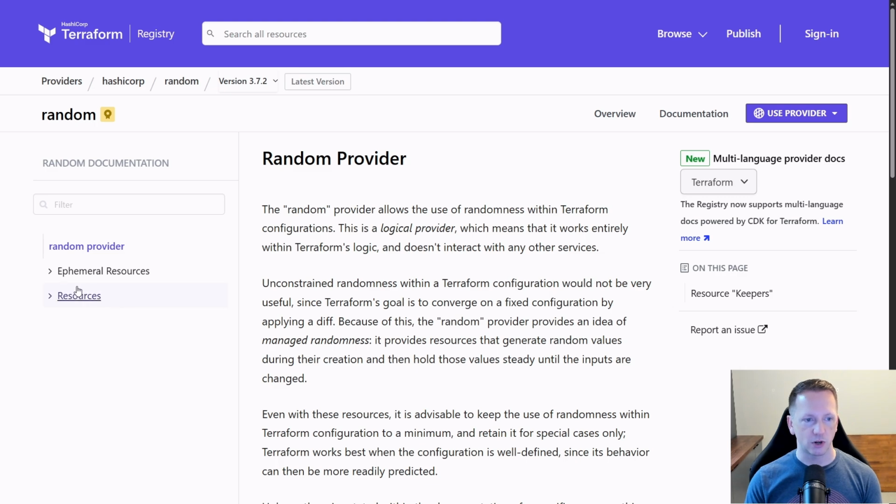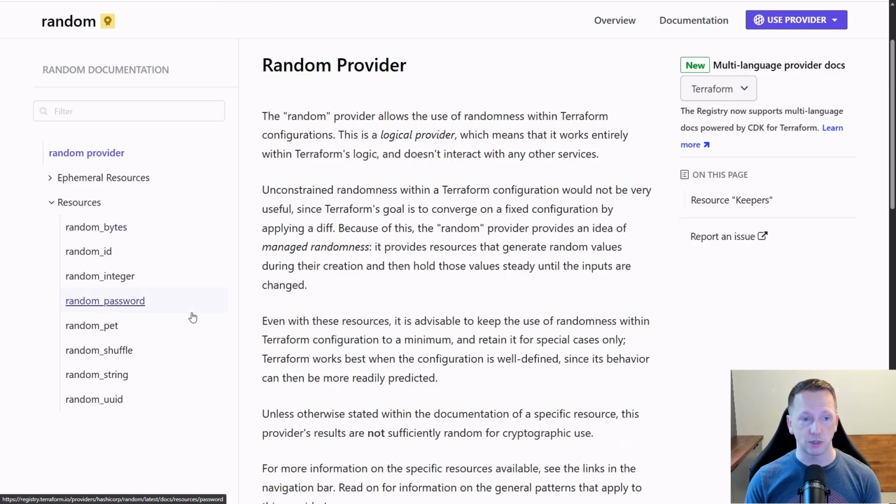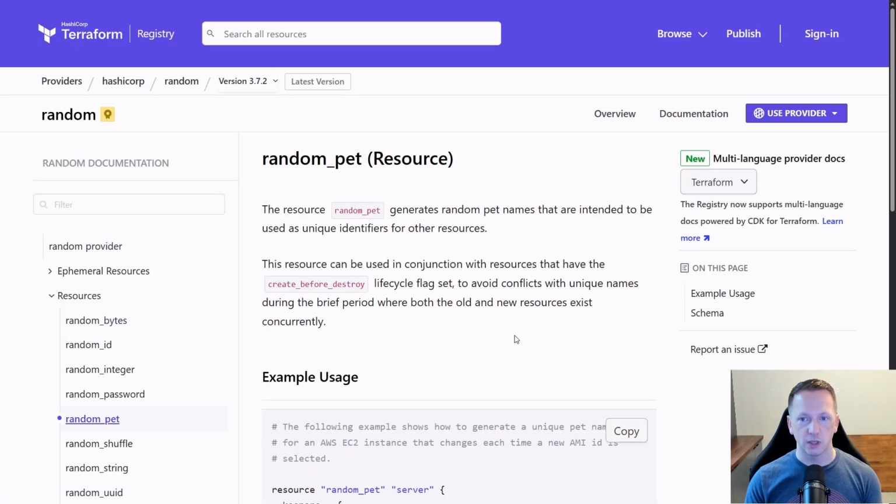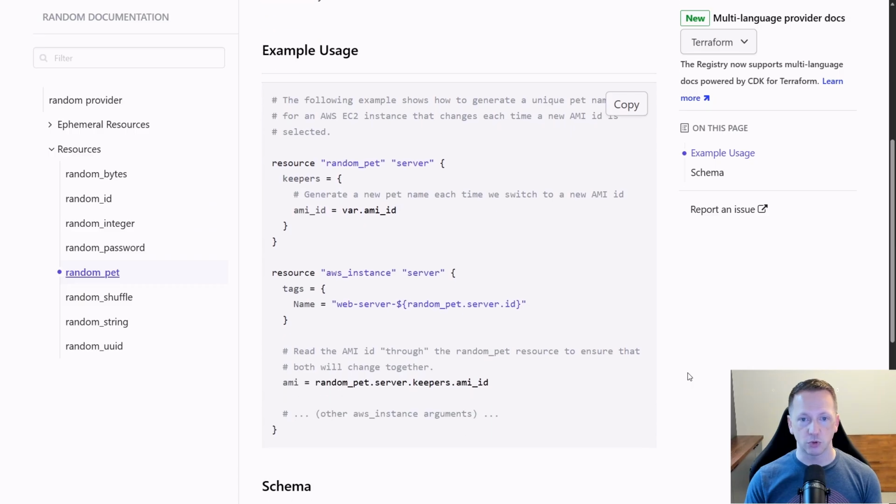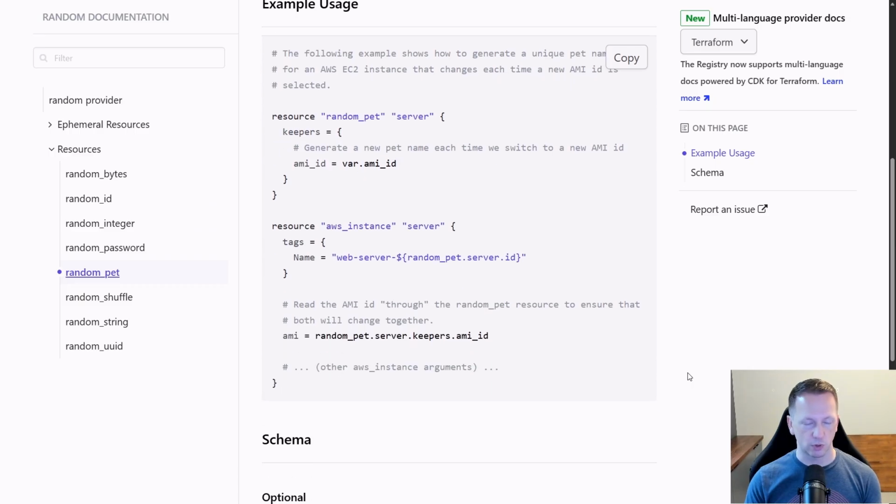So we have the random provider here. If we go under resources, there are lots of different random things that we can create: IDs, integers, passwords, pet names, and everything. Let's go back under random pet. It's going to generate random pet names that are to be used as unique identifiers for other resources. If we scroll down here, it'll give you example usage on how to use it. Here we're creating a random pet name to call a server, and then we are using that to create a server out in AWS using that pet name.